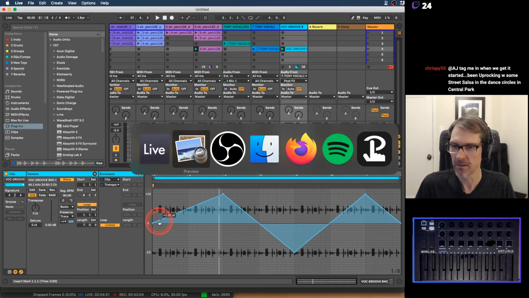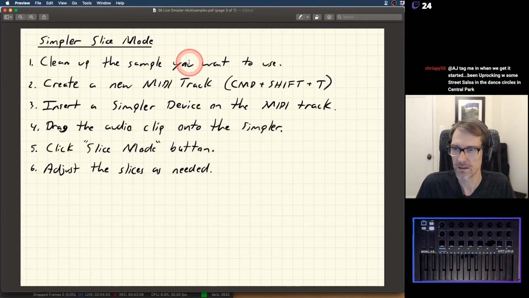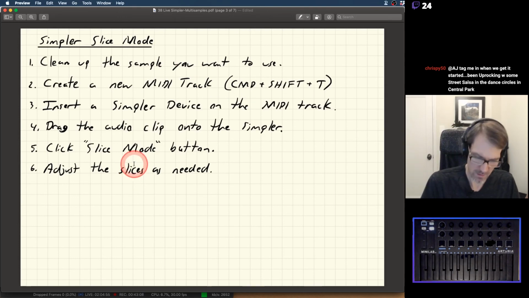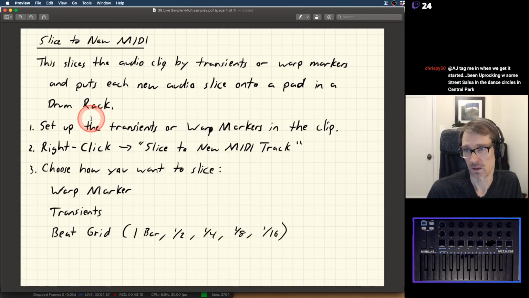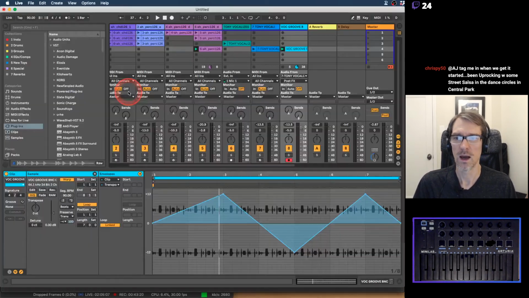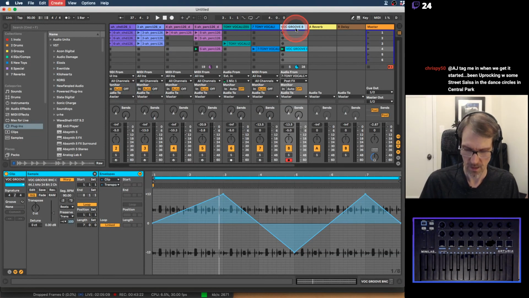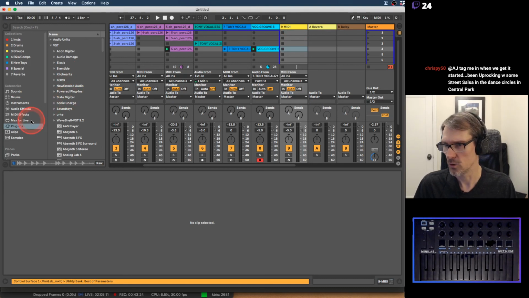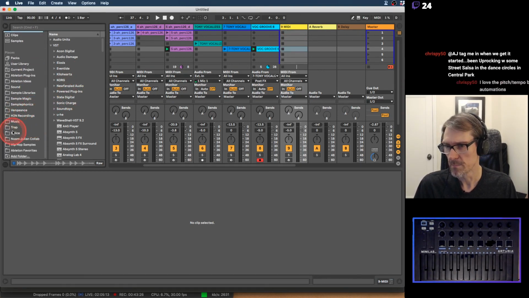I mean, there's a lot to unpack here. But it's all in the notes there, or it's all in the video here. Slice to new MIDI. This one here we talked about earlier. This slices the audio clip by transients or warp markers and puts each new audio slice onto a pad in a drum rack. This is great for if I have like a beat loop or something I drag in here.